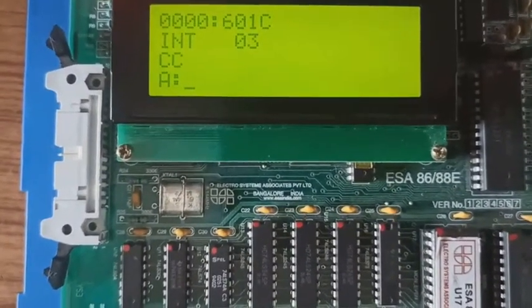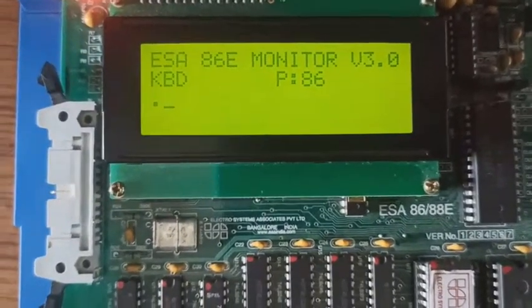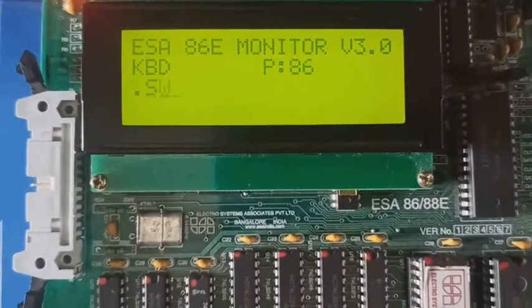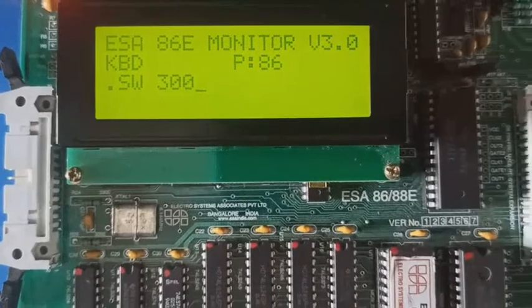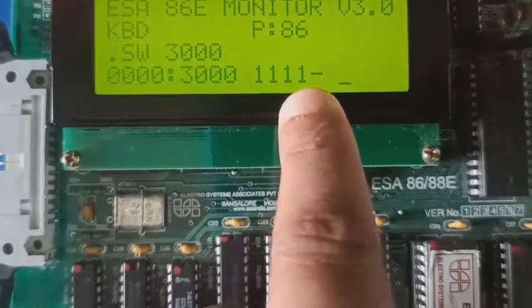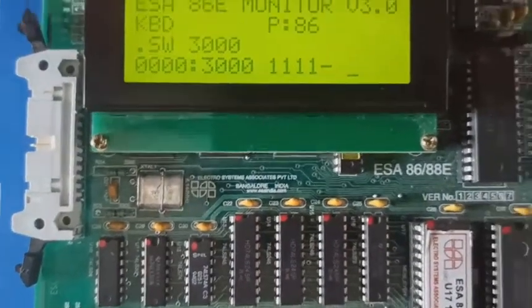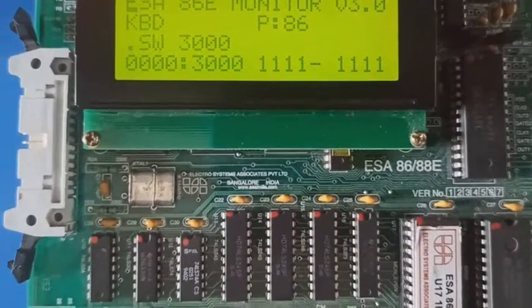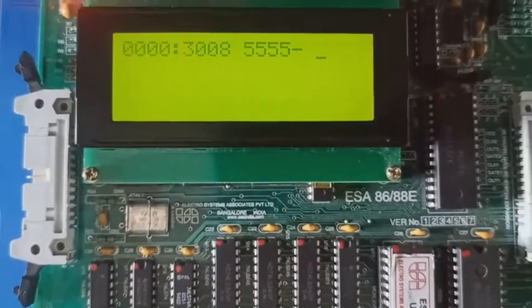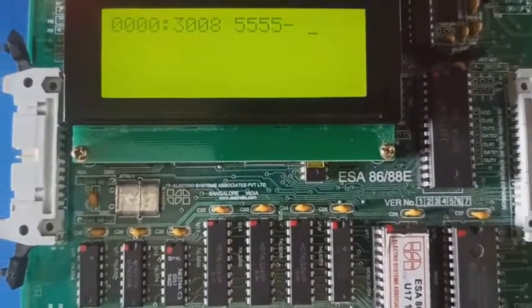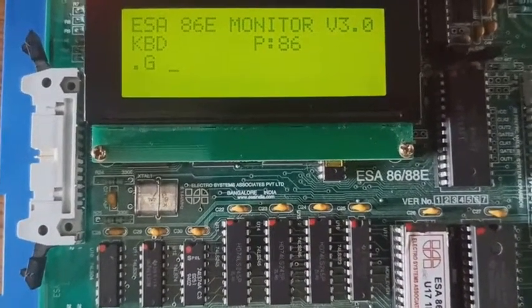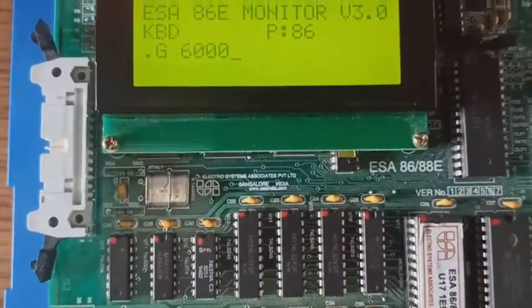How do we check the outputs for words? For giving inputs in terms of words, we have already set the command SW, space, memory location for giving data. Here we can access the memory location in terms of words. So we can provide word data directly, 1111. The next data can be given by pressing comma, 2222, 3333, 4444, 5555. After giving inputs, press enter and reset. Just execute the program using the G command, G space, starting address of the program, enter.